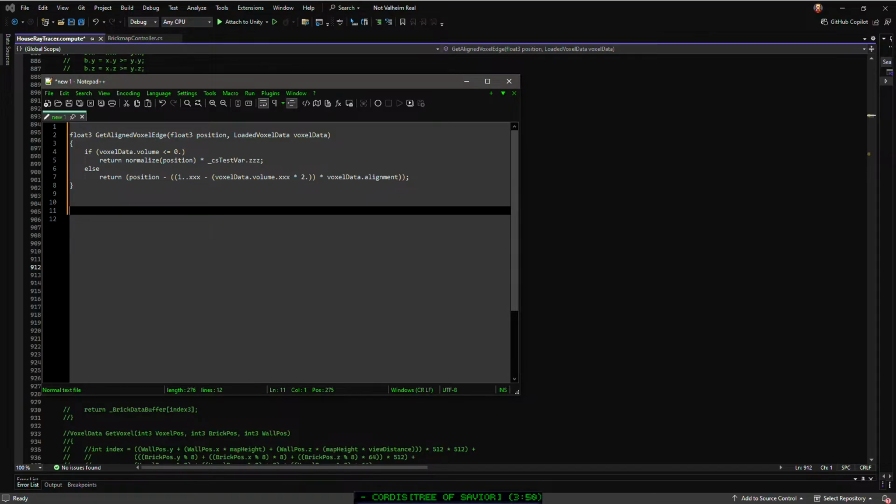Okay, so position. It's going to be 0, minus 1. No, right now it's plus 1 minus volume, which is like 0.7. Then we end up with 0.3.